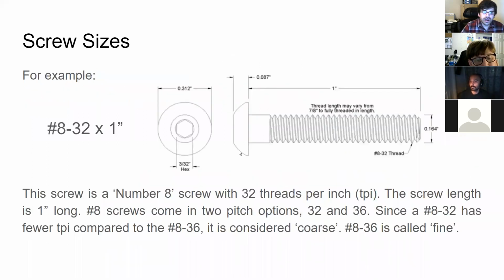So here we have an 8-32 by 1 inch screw. It is partially threaded. The way they spec it, they say we'll guarantee at least 7/8 of an inch is threaded, but it may not be exactly that.